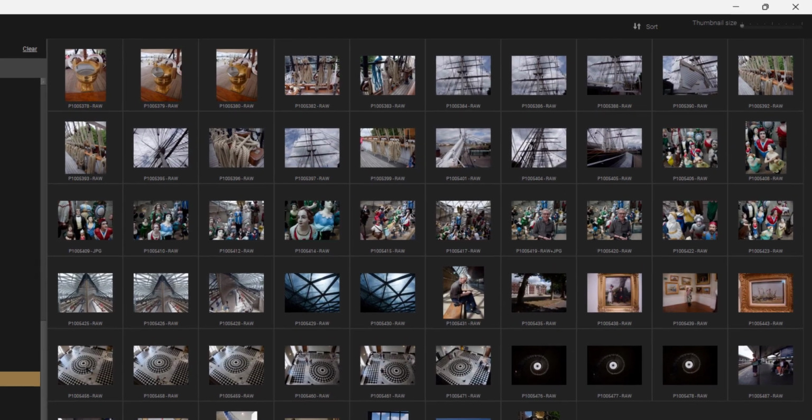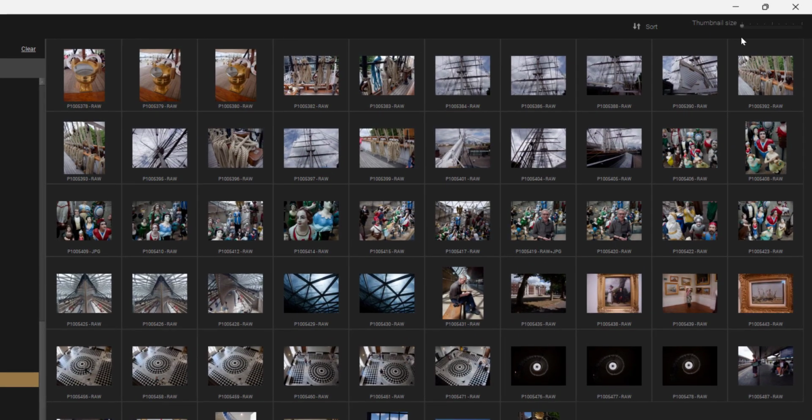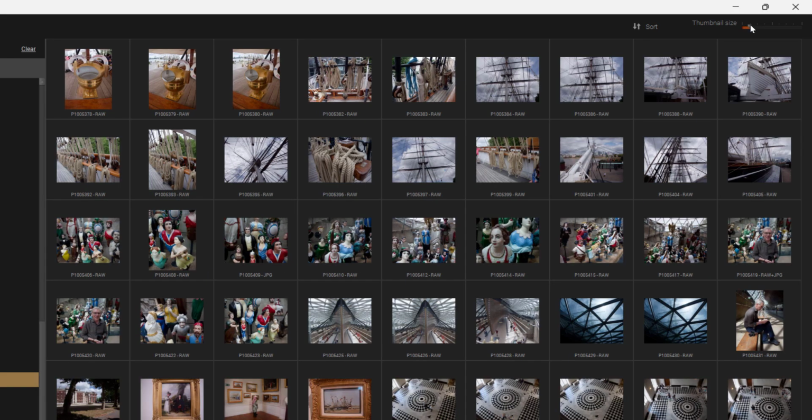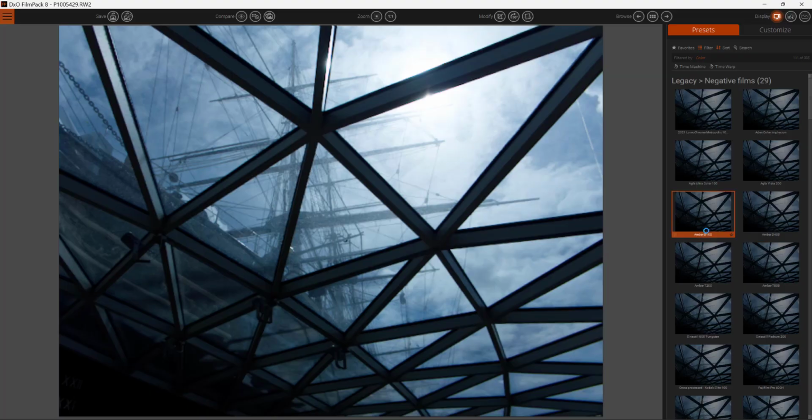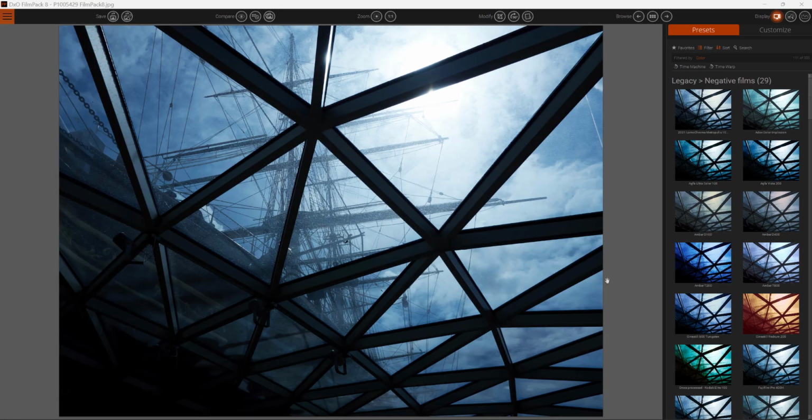Now we can enlarge these thumbnail previews by adjusting the slider at the top right here, and we can magnify these for easier viewing. To load any of the images into the main application, we just double click on the image itself and the image now loads up into the main application window. So let's take a look at the user interface.